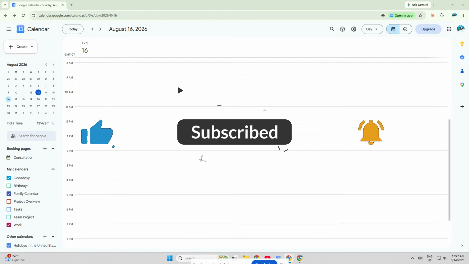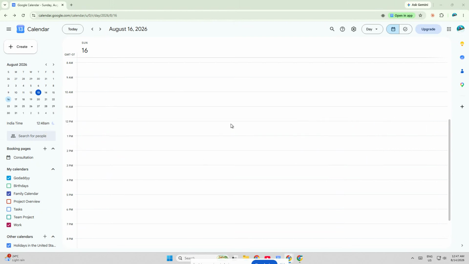Alright, let's jump in. First, open Google Calendar in your browser. Make sure you're signed into the correct Google account, especially if you use multiple calendars for work, school, or personal planning. Once Google Calendar loads, you'll see your schedule laid out by day, week, or month, depending on your view. Now look for the Create button. In Google Calendar, this is usually located on the left side of the screen, and it's the starting point for adding anything new to your calendar.